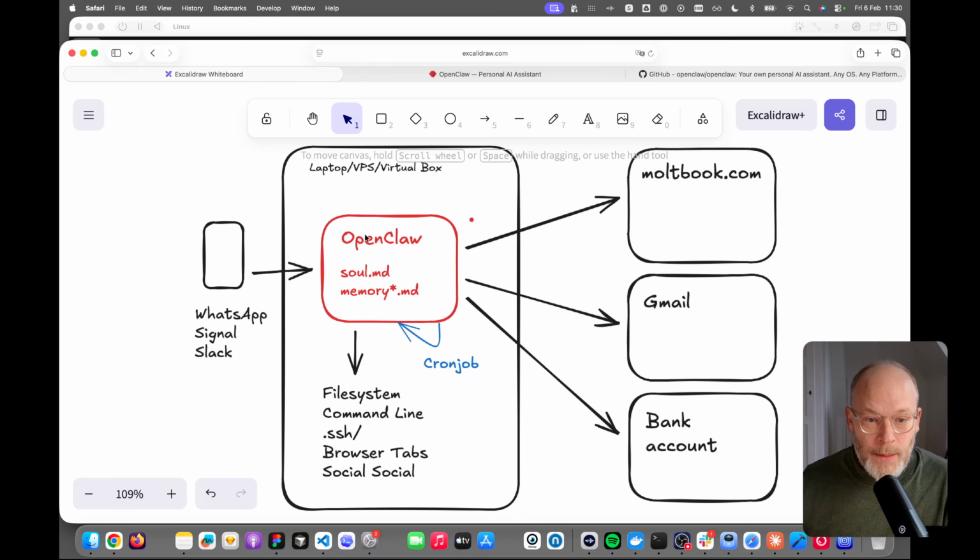What's interesting is that when you install OpenClaw, there are a couple of markdown files. For example, there is the soul.md file, which describes the personality of the agent itself. There is also memory. I will show how this looks. So now OpenClaw is a service running on your laptop, and it can interact based on your inputs.